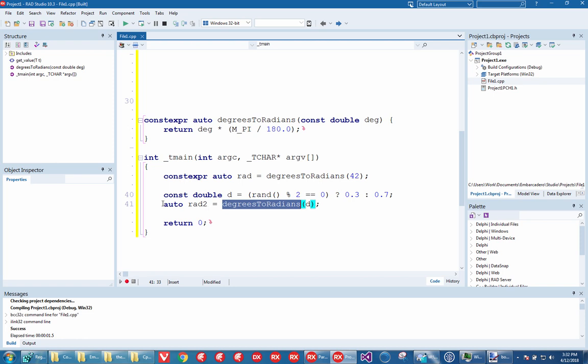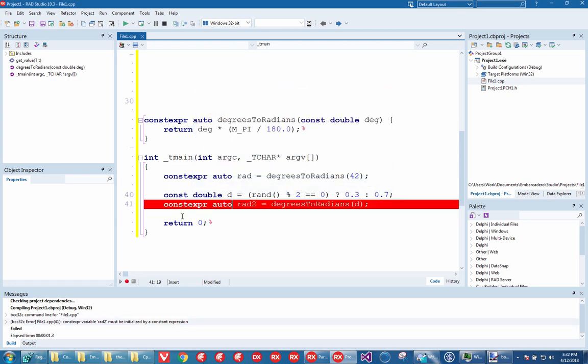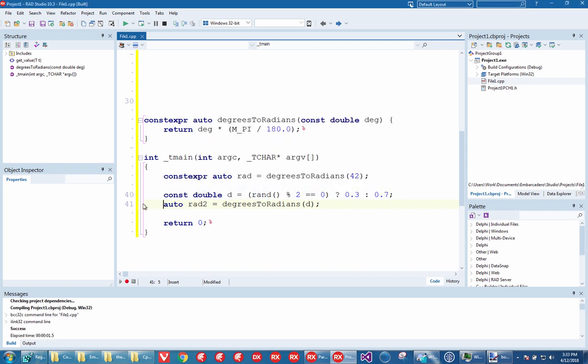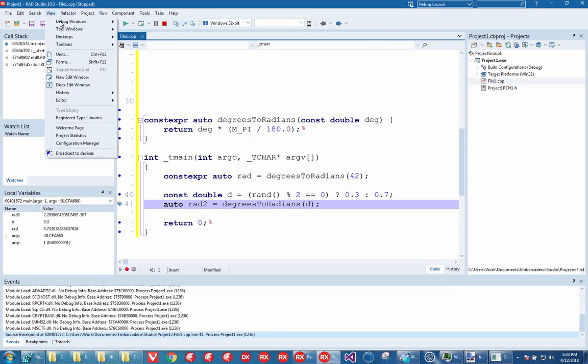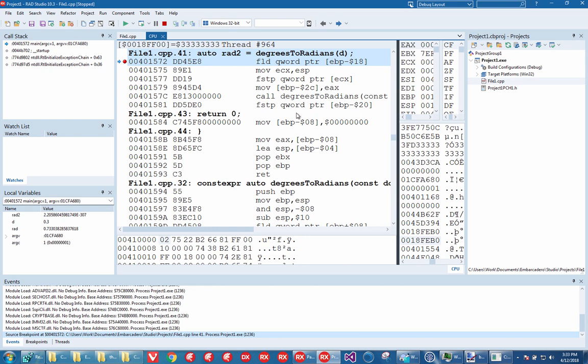If we make the entire expression constexpr, so it is a constant expression, you will see we get a compile error: constexpr variable rad2 must be initialized by a constant expression. Now degrees to radians D, where D is not a constant that's available and known at compile time, is not a constant expression. However, by removing constexpr, we can still evaluate the method. And if we have a look at the code for this, you can see the assembly code here looks quite different, and we are in fact invoking degrees to radians at runtime.